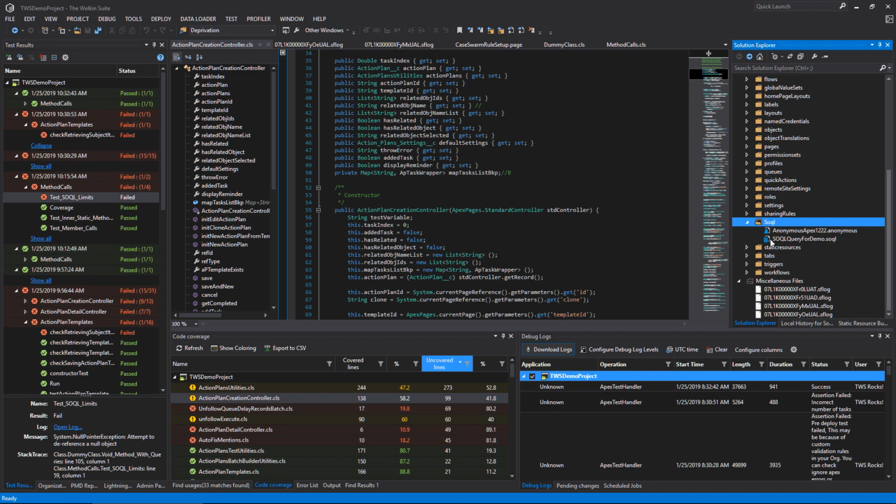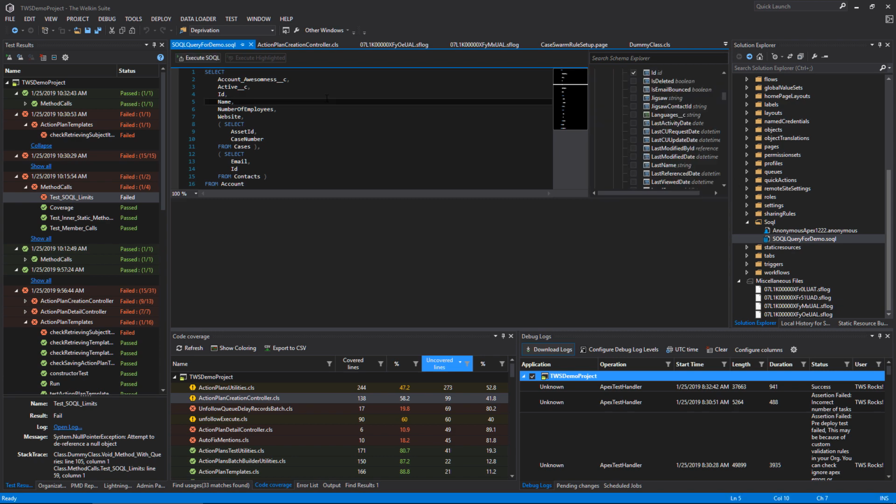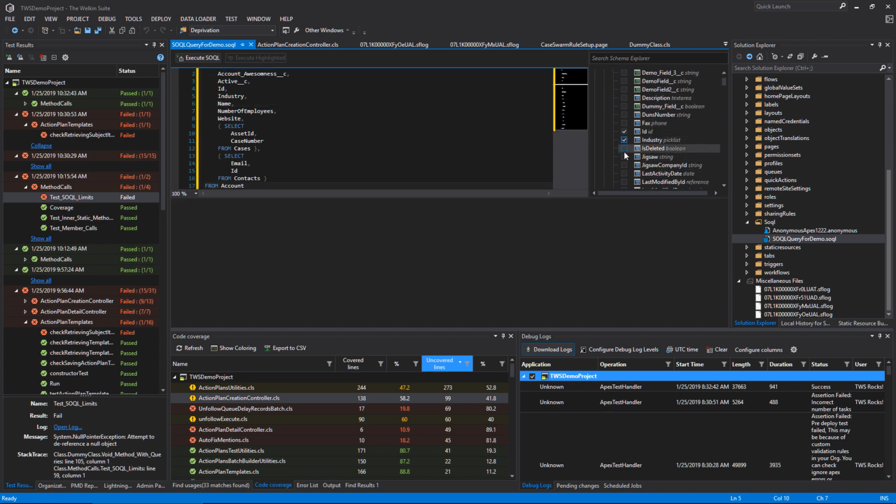You see that I have here a SOQL query for demo, and once I open this SOQL query, what will I see? I see the SOQL editor on the left side, so it's just a regular editor for SOQL queries. On the right side I can see the Schema Explorer. So I can see the full list of objects. For each of the objects I can see the full list of fields, and I see checkboxes showing that some of these fields are already selected. So yeah, these checkboxes match. So for example, I can add here industry.